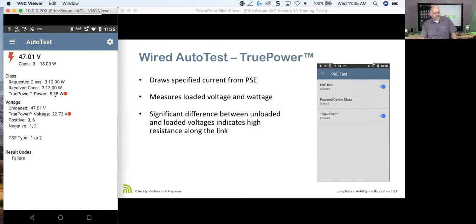So what this is telling us is that when we did not draw current, we were at 47 volts. But when we did draw current, our voltage dropped down to 22 volts. This would indicate a severe resistance problem on this connection, which is what I put in. I built a test box that has some resistors in there that causes PoE to fail. So I go in, I resolve this problem, I figure out where my issue is.